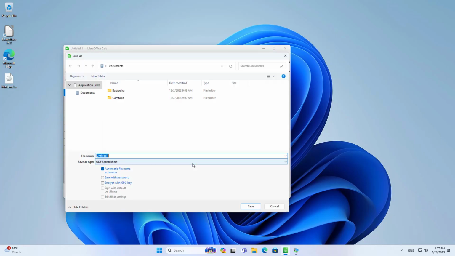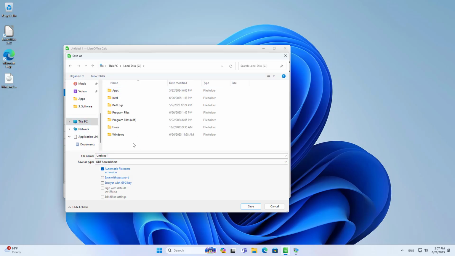OK. You are asked to save the file. I create a new folder on my computer. Create a new folder. New. Folder. Name the newly created folder. Spreadsheet.